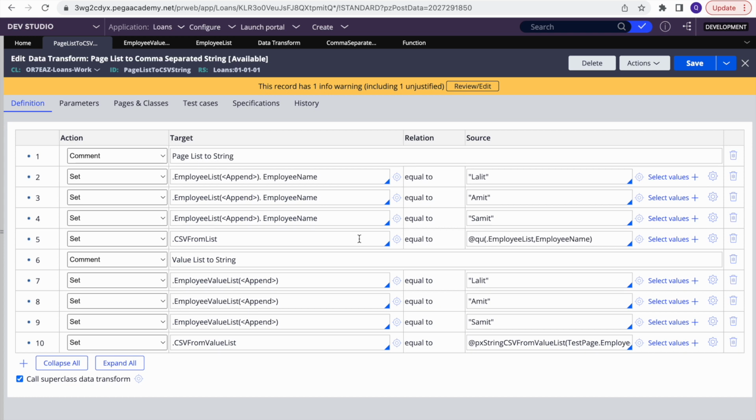So the question is where we use that. This is widely used. Let's say from an external system you are getting an employee list or some value in comma separated format. Now you need to display it in your UI, or form that page structure and have it in your clipboard. With comma separated values in a string, it won't be that useful. We cannot display it in a proper format on the UI. So for that, we convert it into a page list.